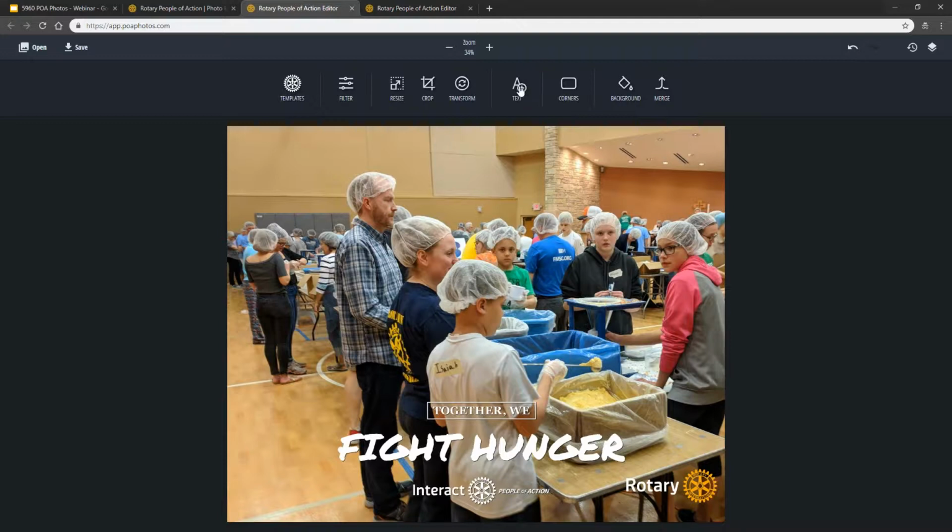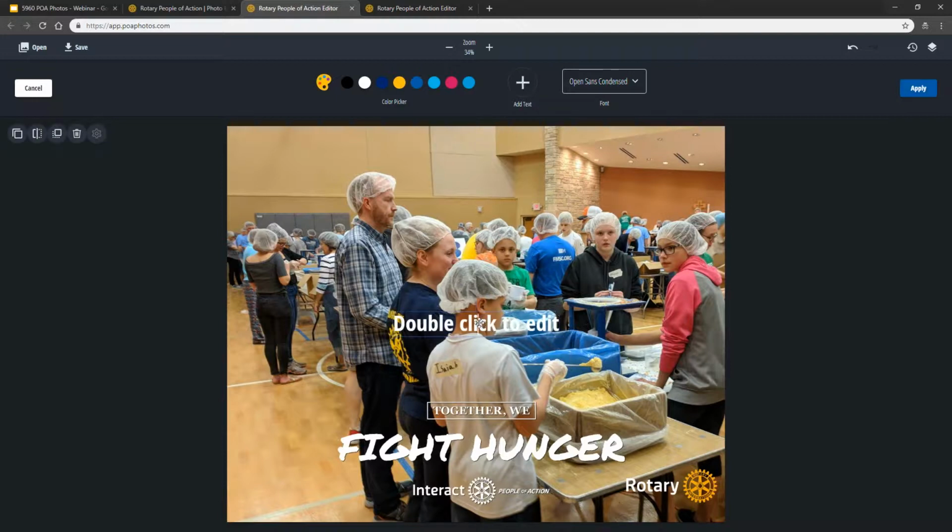And now we can go to the Text button. If we hit Text, it will automatically default to Open Sans Condensed, which is one of the alternate fonts for the master brand. You can select your color, and these are also the Rotary default colors and also the Rotaract and Interact colors. We add text, and then we just double click and we can change the text.